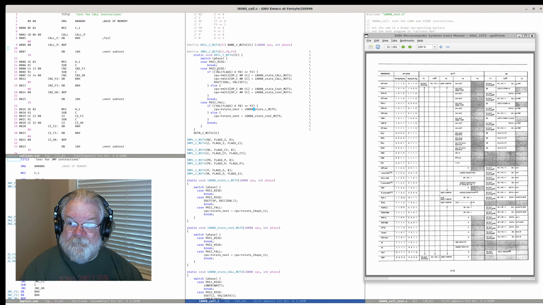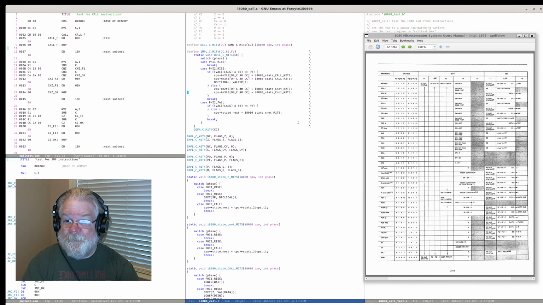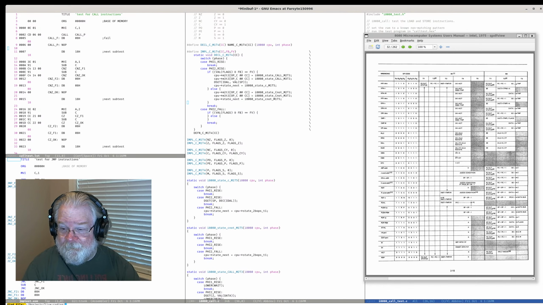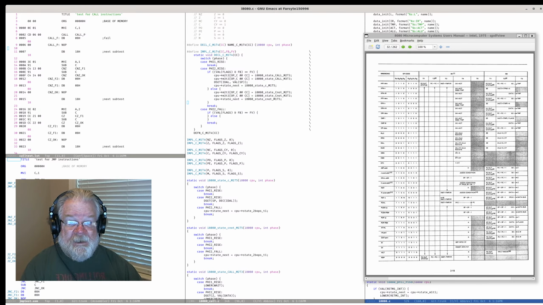Now, one hopes that between phi2 rising and phi2 falling, this doesn't change. But if it does, then I need to actually commit this here. I am wondering, let me check my CPU implementation first, source i8080.c. Make sure that we're only honoring state next in the right time. So during phi1 rising, we are sampling state next. So it's okay to set it early.